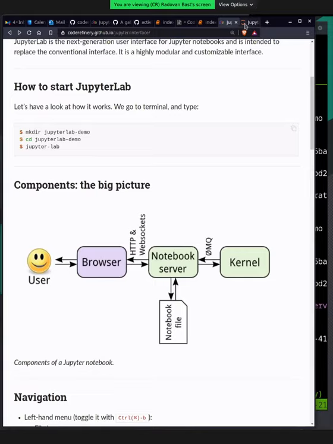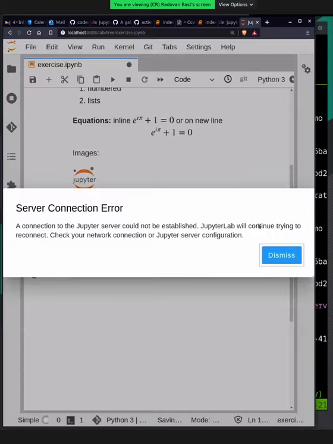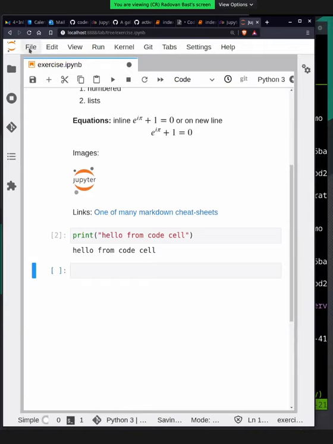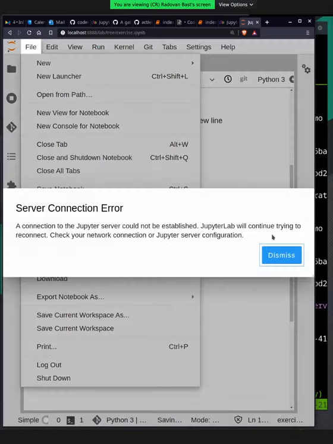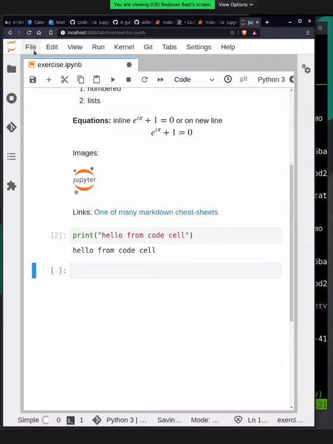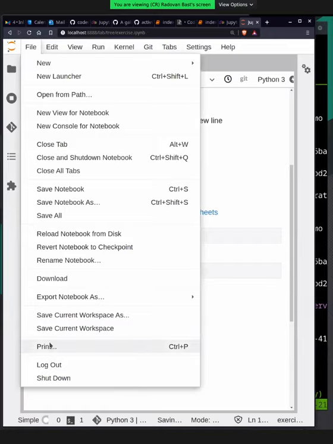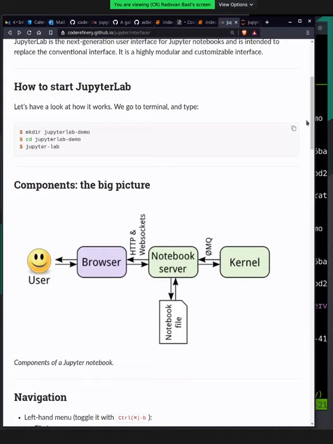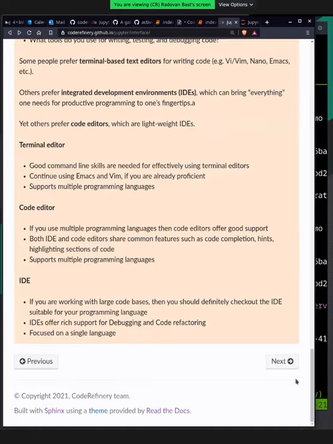What is the better way? Yes, there is a quit button in the menu. Oh yeah, but now it will complain. There is a logout and a shutdown. Oh yeah, here, logout, shutdown. So that's the correct way. Usually shutdown. And now let me prepare the exercise.